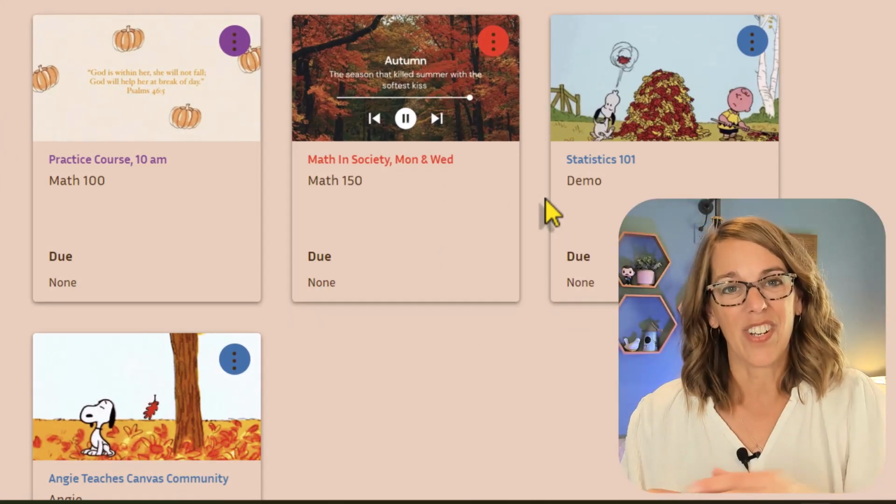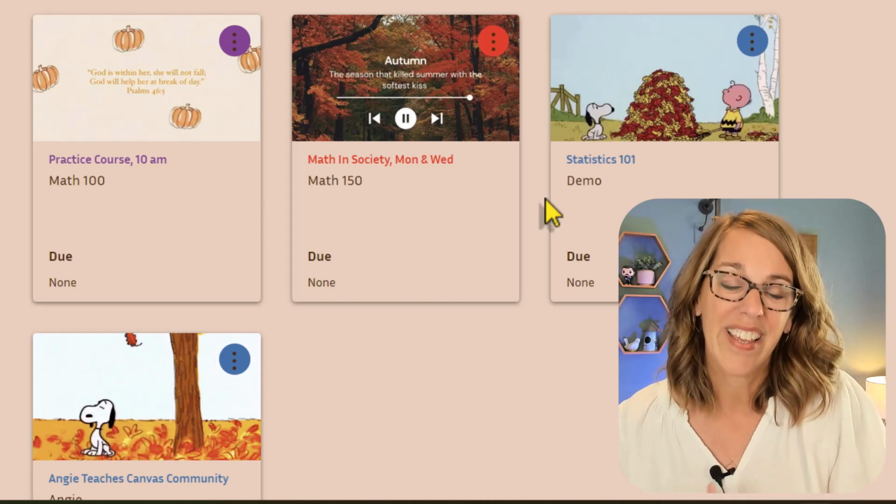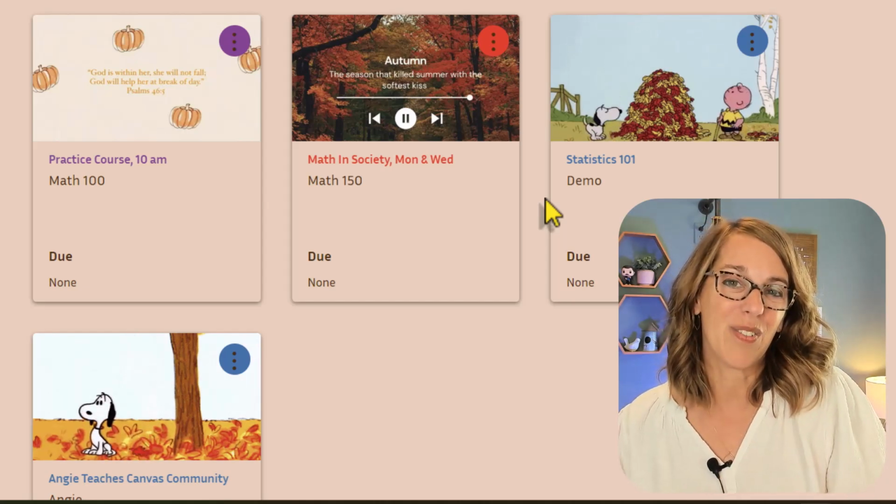Since this is a browser extension, only the person using the browser will see this, but it's a really, really fun way to make changes for you and your students.